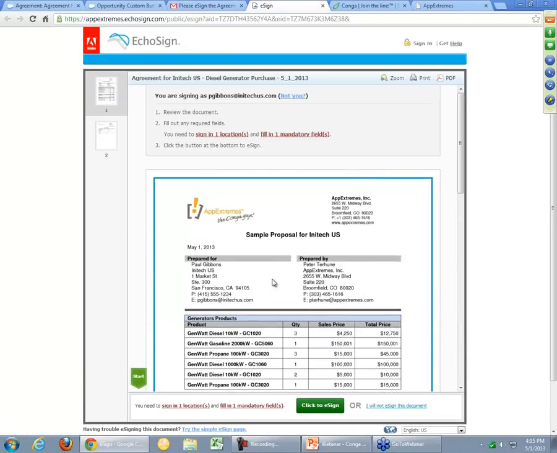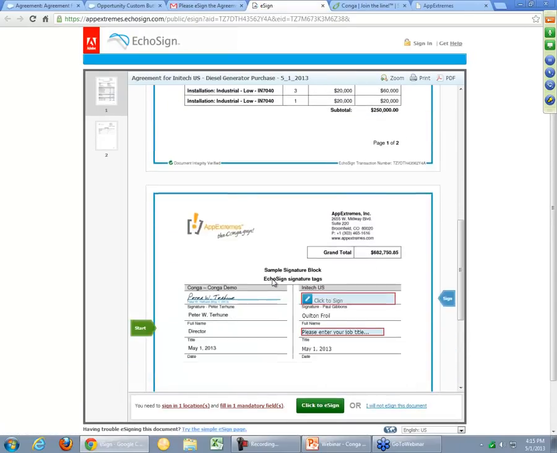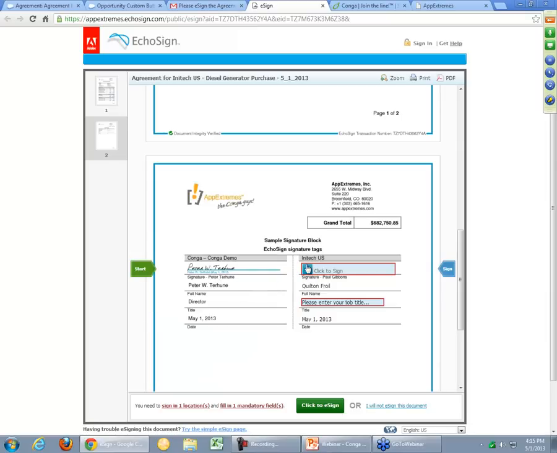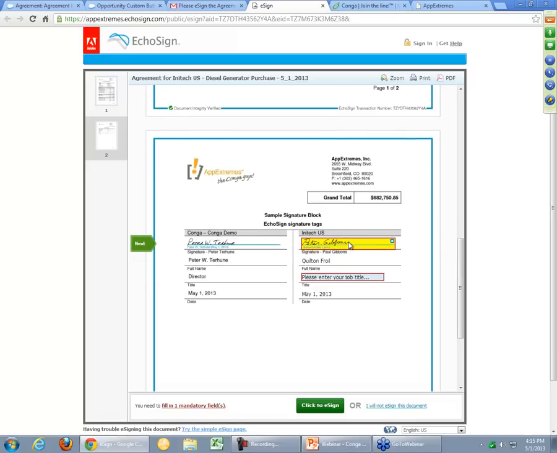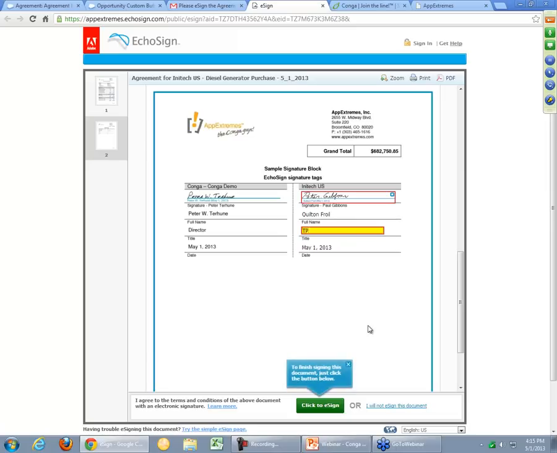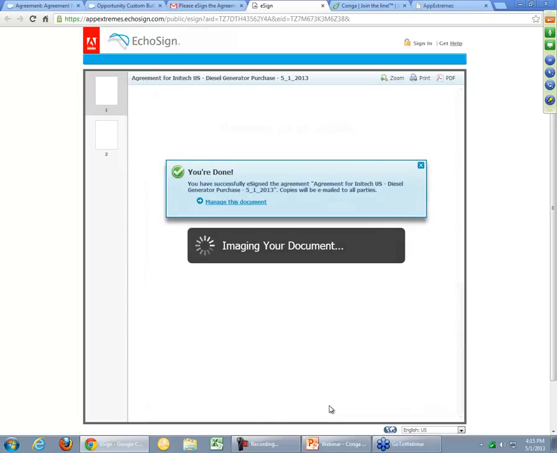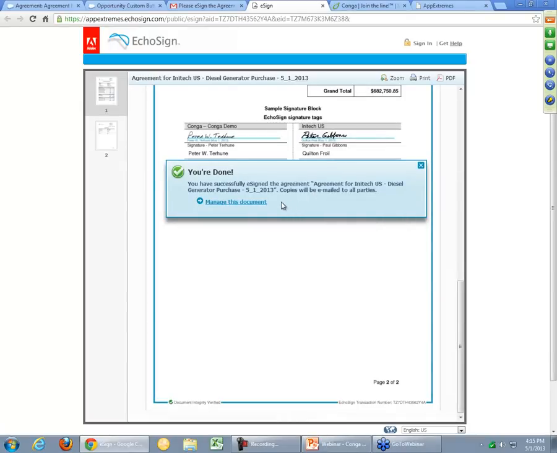Once they click that, the next signer is prompted to sign the document at the same spots, but in this signature block, these are for signer 2. So we can apply a signature, the title, and sign that document. So now this document has been successfully signed, and copies will be emailed to all parties.